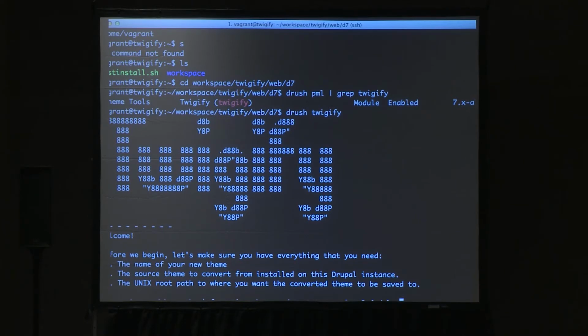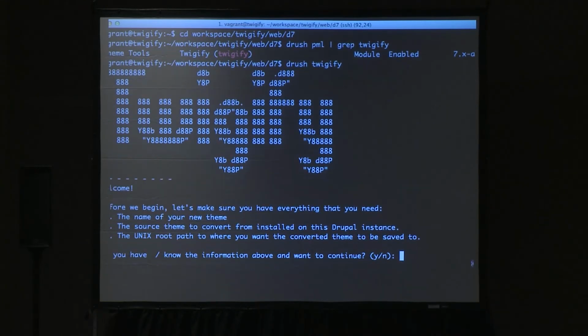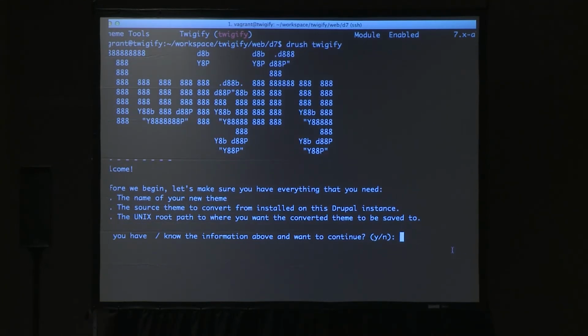Okay, let's see if we can get this on screen for everybody. There we go. So to begin with, let's make sure you have everything you need. You need to know the name of your theme, like what do you want to call your new theme? The source theme to convert from that's installed in this Drupal instance, so make sure that the source theme you want to convert from is installed on Drupal 7. And then you want to know the path that you want to save that new theme to. Like, where do you want Twigify to put that when you're done?